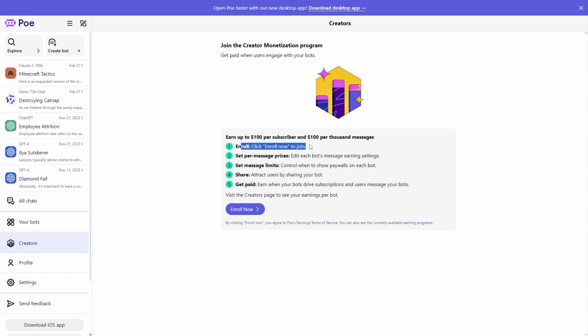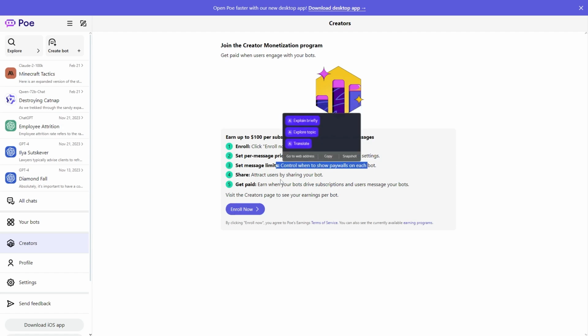So you can click enroll now to join. You can set price message limits. You can share by attracting your bot. You can market it on TikTok, many different ways.